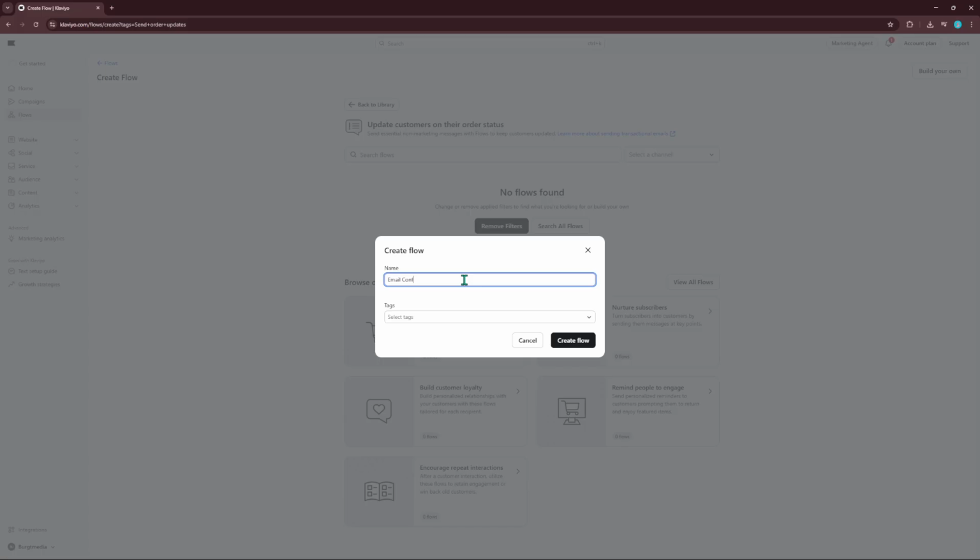Give your flow a clear name so your team recognizes it at a glance. Then set the trigger to the event that fires right after purchase, typically a placed order event from your e-commerce integration. If your catalog supports it, you can leave the trigger broad so every order qualifies, or use basic filters to exclude test profiles or internal orders.